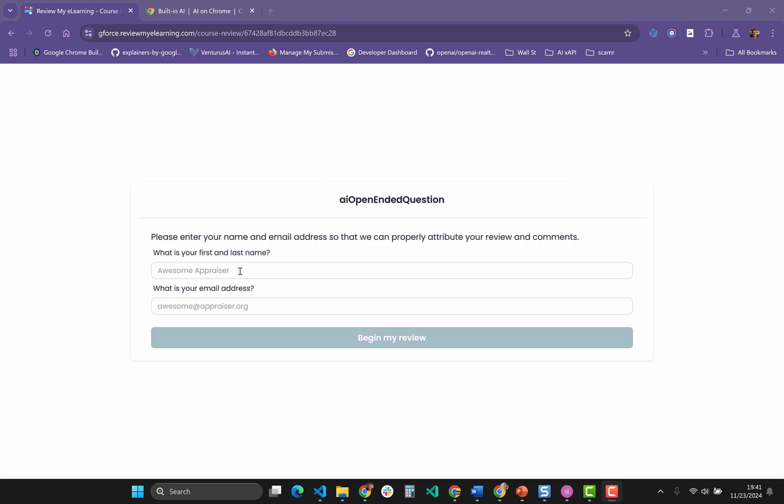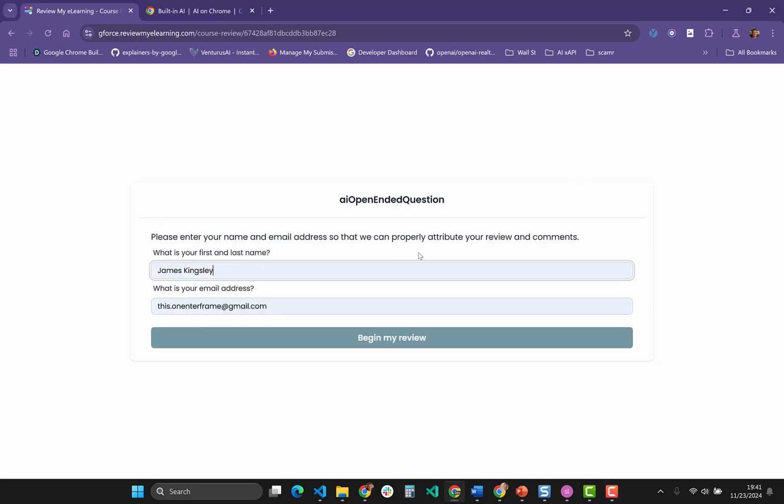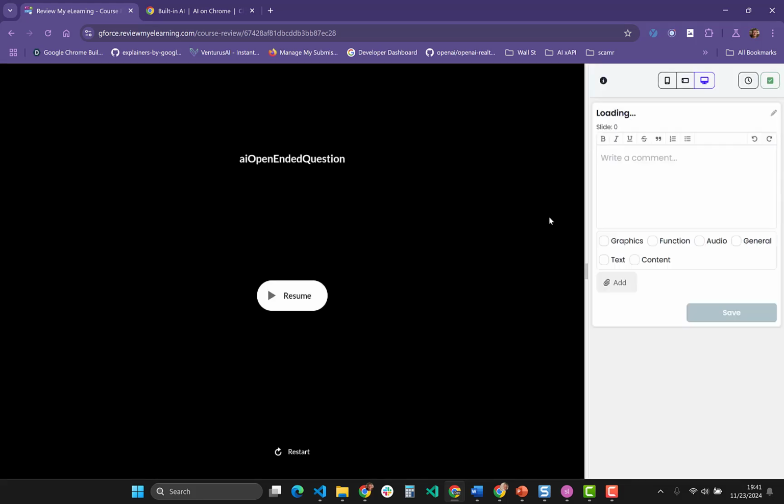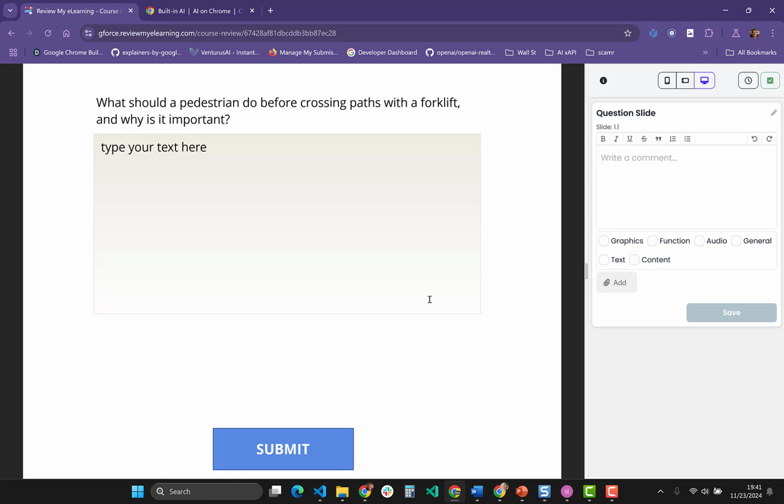All right, so let's say that you want to include an open-ended question in your course. In this case, this is a course about forklift safety, and we have this open-ended question: what should you do and why is it important? And so the learner could put in, look both ways and cross slowly. But how would you score that?